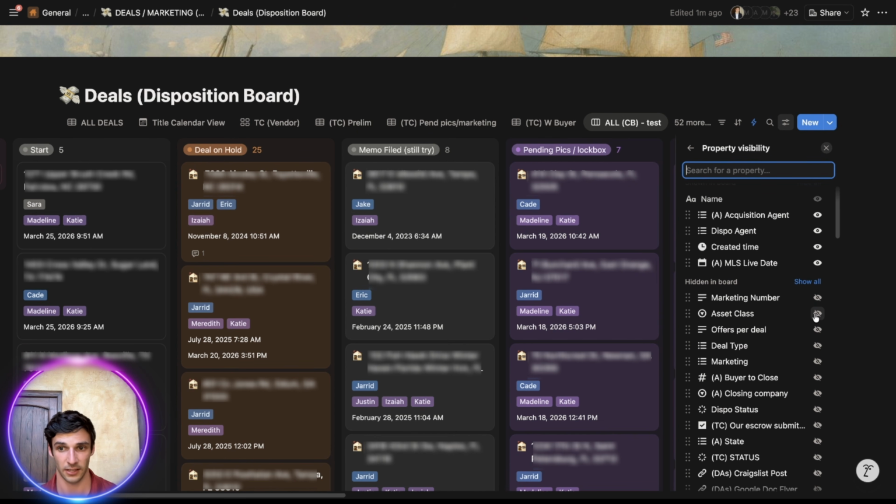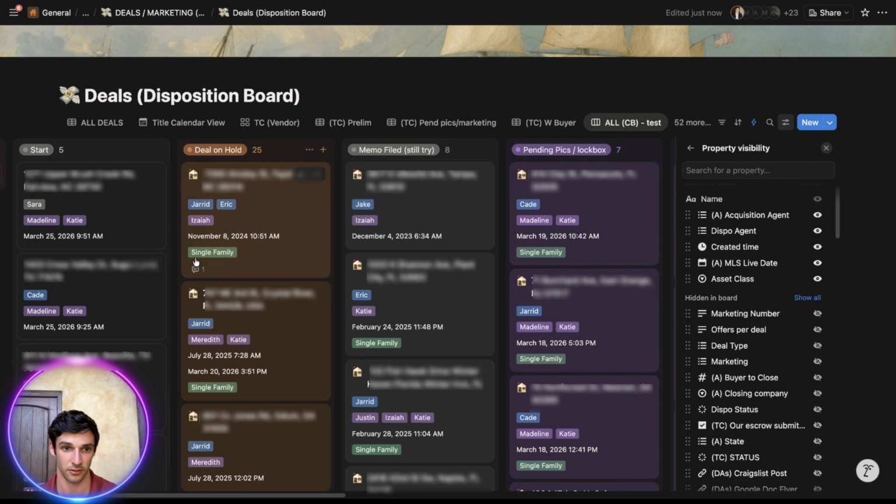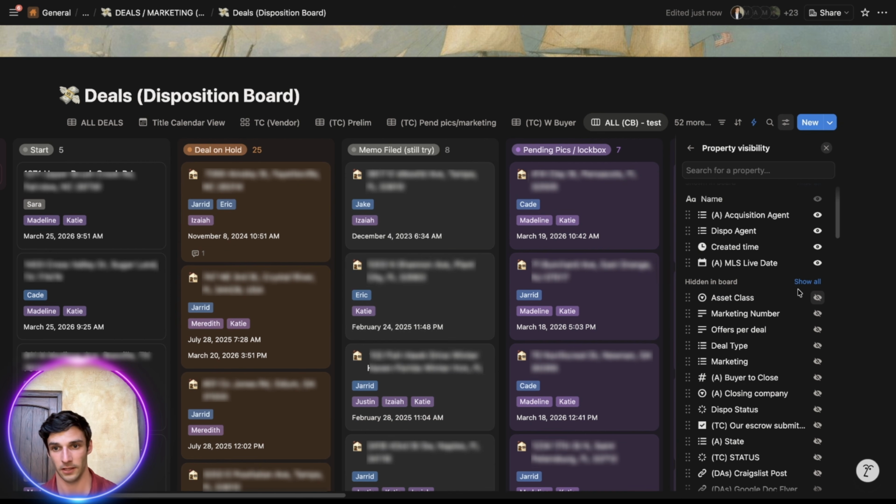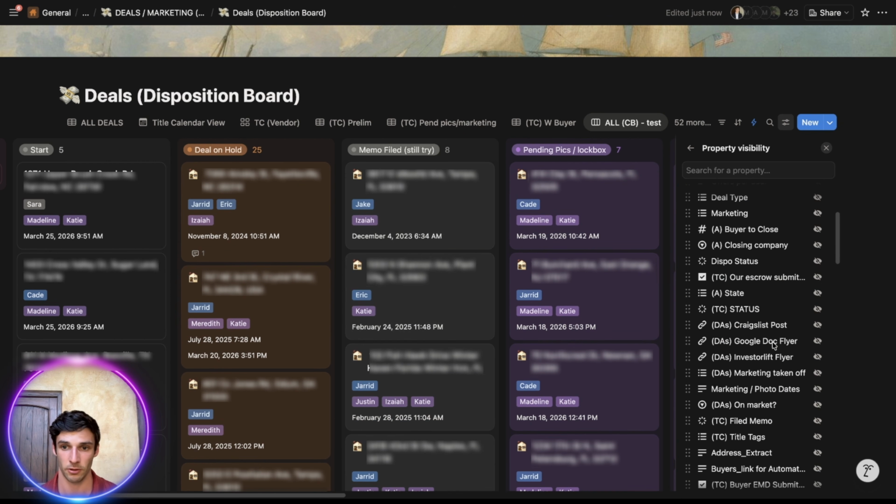We could show the asset class. If I wanted to do that, I could just click the eye icon. You could see that shows single family property or whatever the asset class is. And this is all customizable. I don't want to dive too deep into it, but there's all these different things. So that is the disposition status. It's from A to Z.